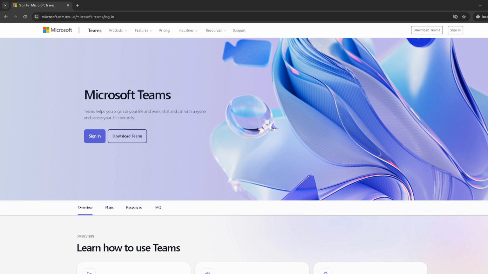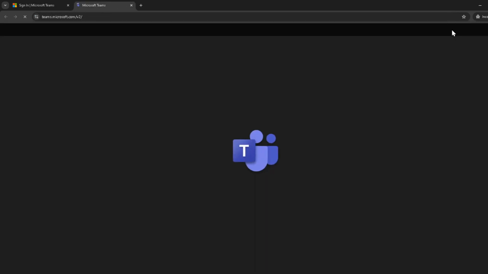Firstly, to kick things off, you'll need to navigate to the Microsoft Teams website. Once there, click on the Sign In button and enter your account information. This step is crucial because everything we're going to do is within the Microsoft Teams environment, and you'll need proper access to your meetings and participant menus.